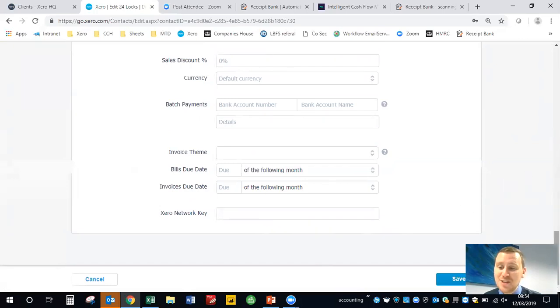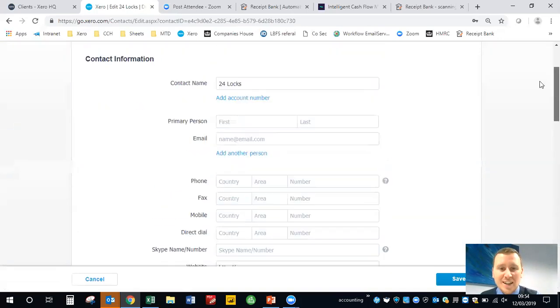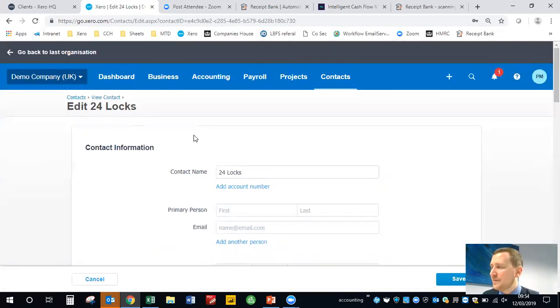I can't see it on here, but it definitely is an option in there. It's probably because I'm in the demo company and we've not set up the payment reminders option properly. So yeah, definitely recommend you put the payment reminder service on.